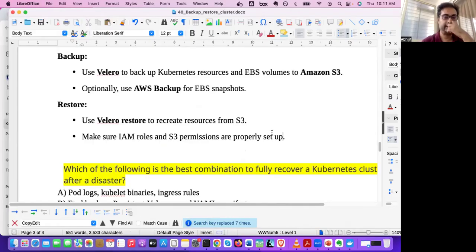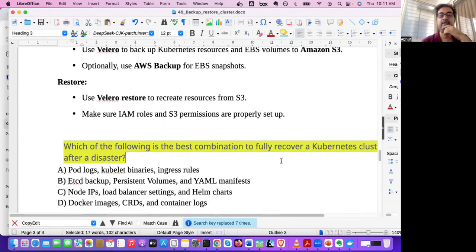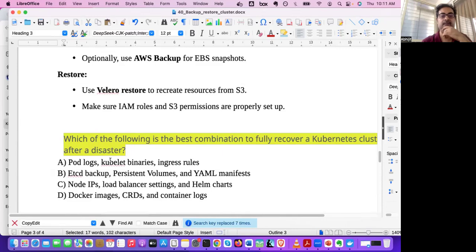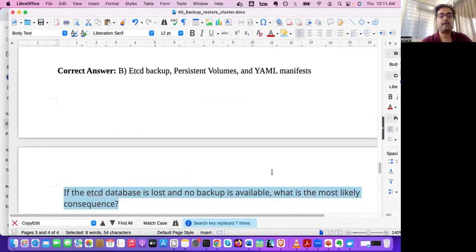Now we'll go to the quiz section. Which of the following is the best combination to fully recover a Kubernetes cluster after a disaster? Pod logs, kubelet binary, ingress rules, or etcd backup, persistent volumes, and YAML manifests. So the answer is B: etcd backup, persistent volumes, and YAML manifests.